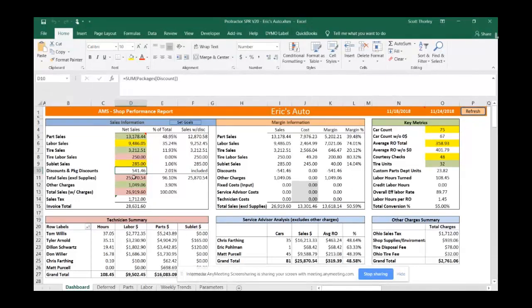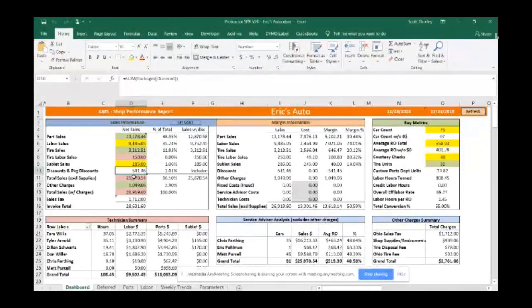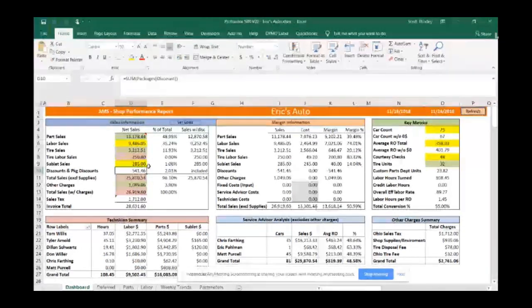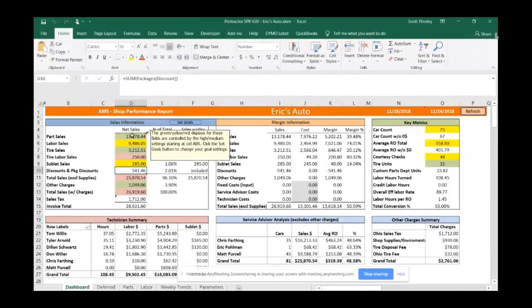The green, yellow, red, you can set parameters or goals. So if you're going to always run this for a week, you can set those things to be, if it's above $12,000, turn green. If it's between 10 and 12, turn yellow, below 10, turn red. So just some visual indicators you can use.